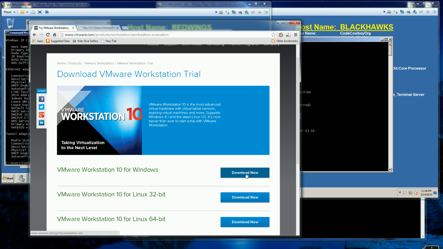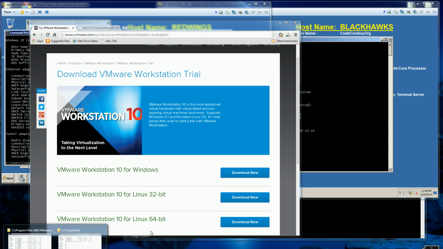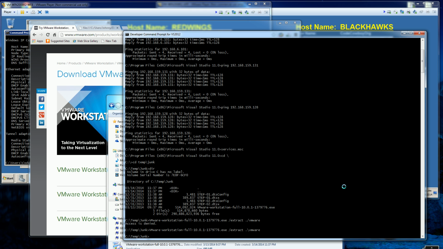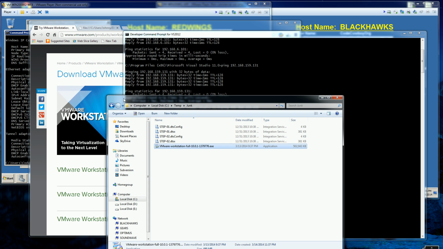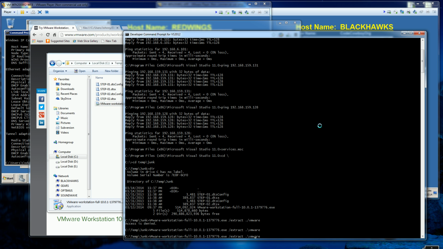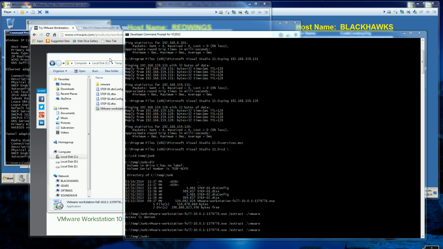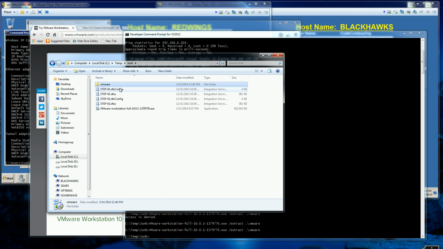So I downloaded the Workstation 10, and if I bring it up, you'll notice it's right here, and I want to extract that, and the way to extract that is to type the entire file name /extract. I'm going to extract it into the folder VMware here. So I'm going to execute this command, and it's going to run the software, but it's only going to extract it. So you'll notice it created this folder here, and it's still running.